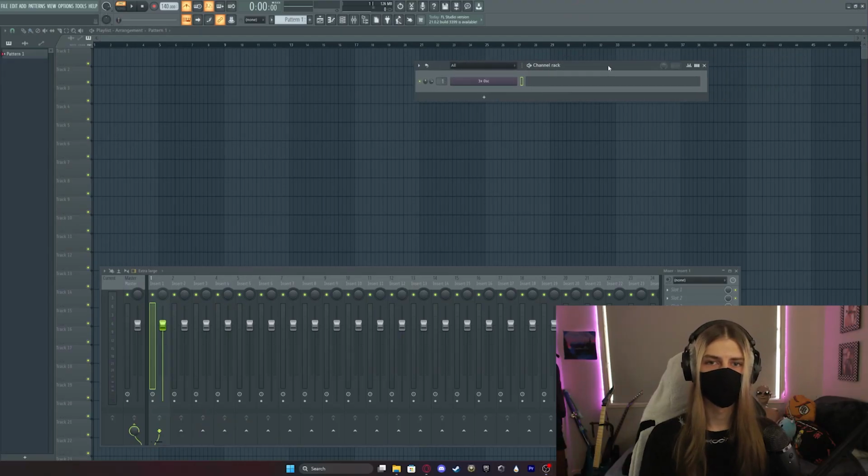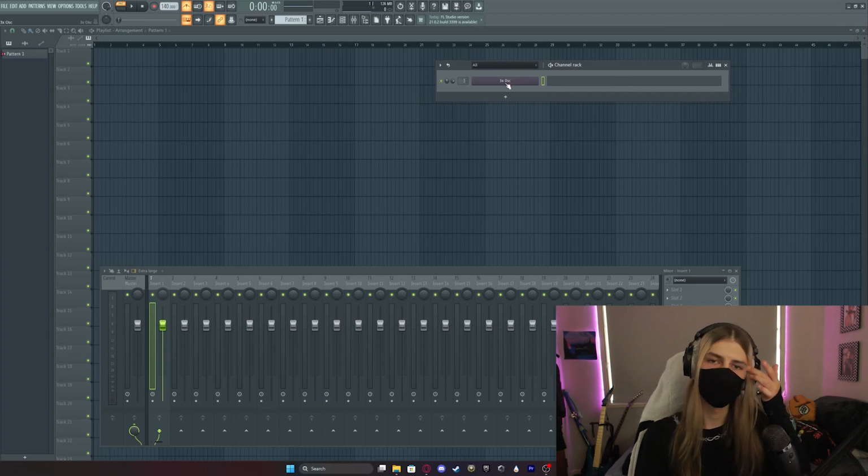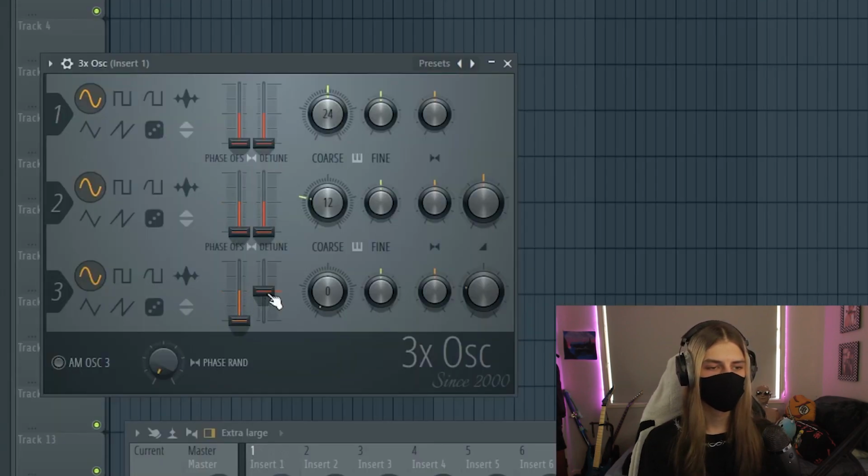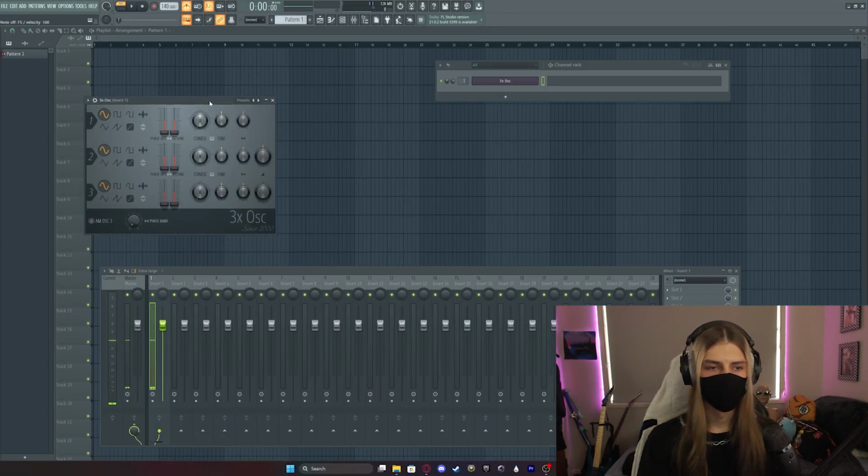So yeah, let's get started. In my DAW, I'll be using FL Studio, obviously, as you can see here. For the main bass, I use 3OSC. I'll show you the settings that I use. I just bring all these sliders down here and set the pitch to 0 on all 3 oscillators. And it'll give you a sound like this.